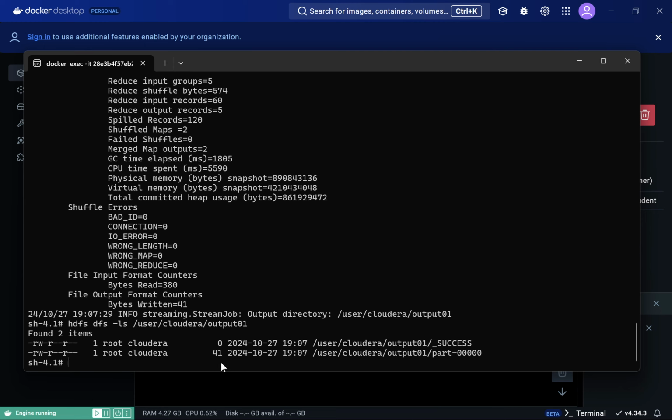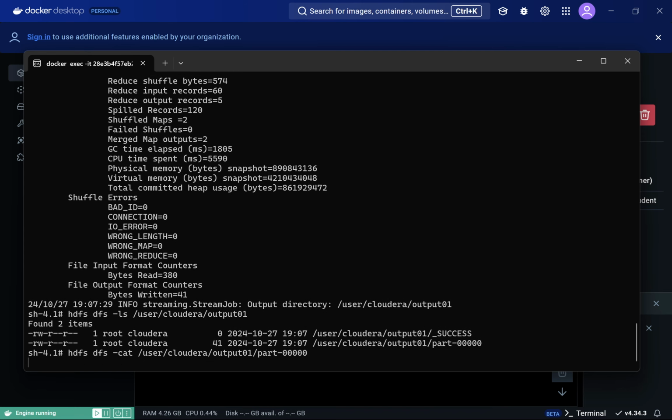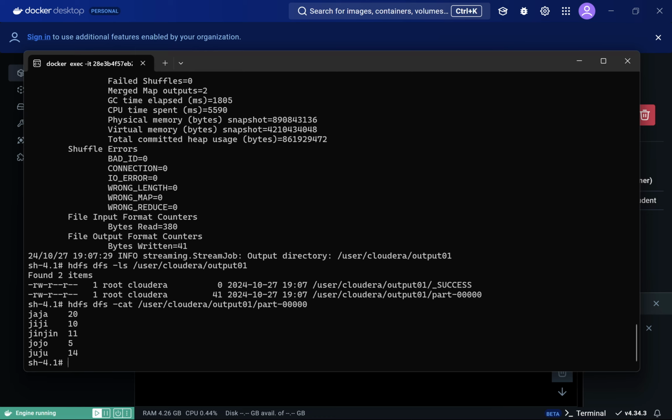So you can do hdfs dfs -cat /user/cloudera/output01/part-00000. Now let's try opening this. And once we open this, we should have the result. So you see, we have the result. We have the count of all the votes received by each participant or each person who was in the election, and we can see Jaja was the one with the highest votes. He had 20 votes, and the rest of them are here.